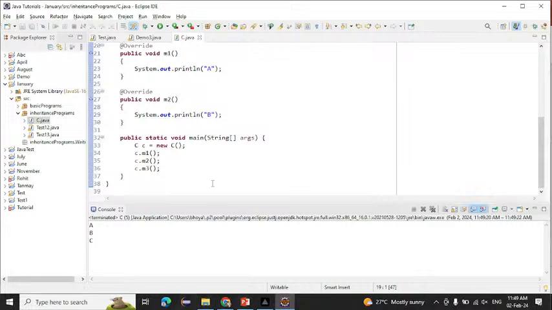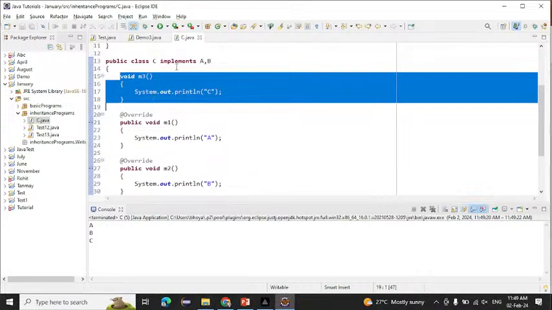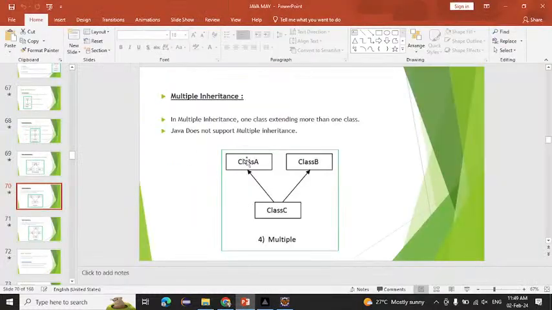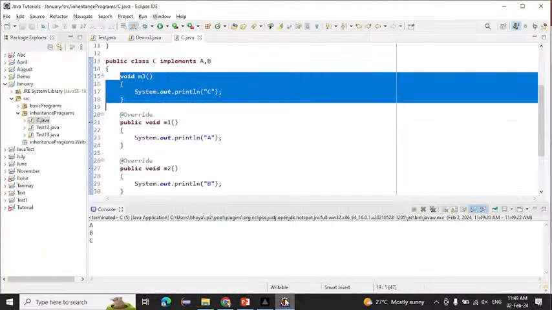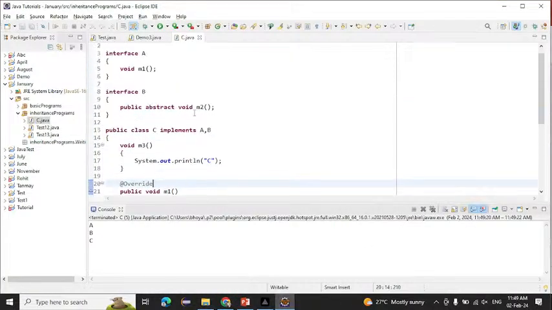So what we achieved here is multiple inheritance. Two parents having one child class is known as multiple inheritance. So here, which are the parents? Here we have two parent interfaces. Which are those? That is A as well as B. And which is the child class here? C. C is the child class. This is multiple inheritance.